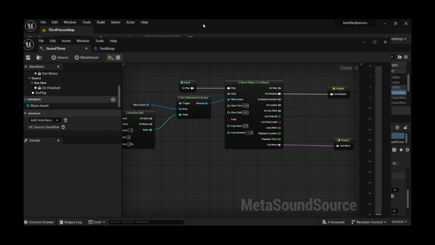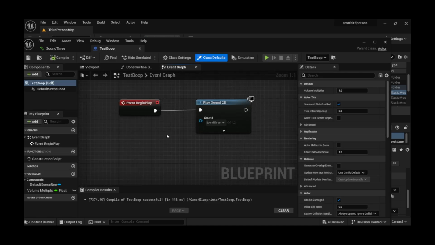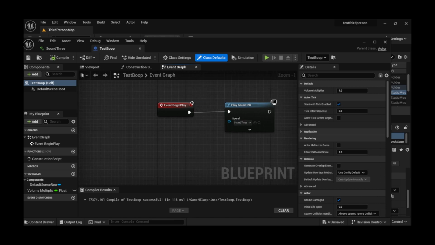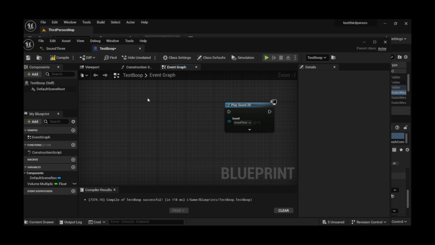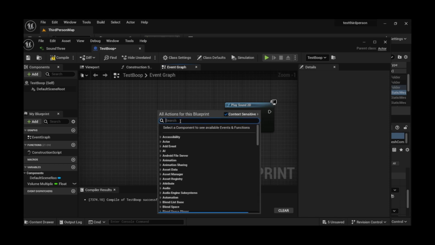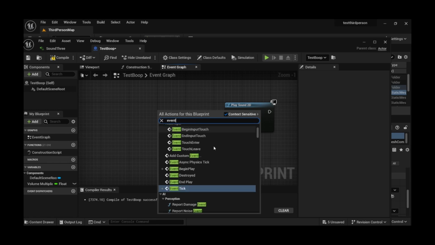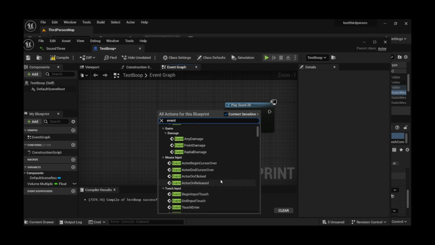But, and now here's where things are going to get a little bit funky. What if we want to test a sound in-game and be able to trigger it however much we want? There's going to be 2 things we need to do. We're going to need to get rid of event begin play in what I named test boop. And we need a new event. And this is where experimenting gets a little fun. If you're into this, I'm super into learning blueprints in this way. I type in event, and now I have a whole bunch of events that I can pick from. How cool is that?